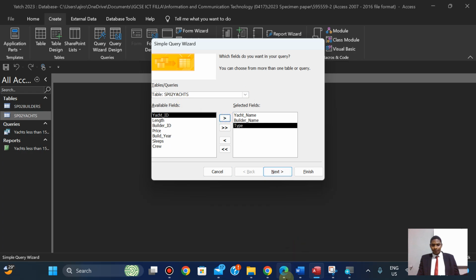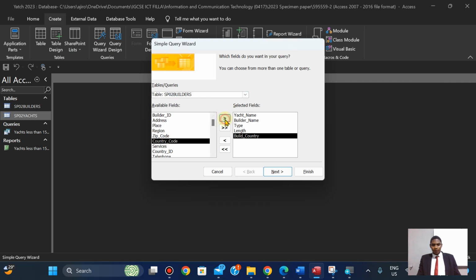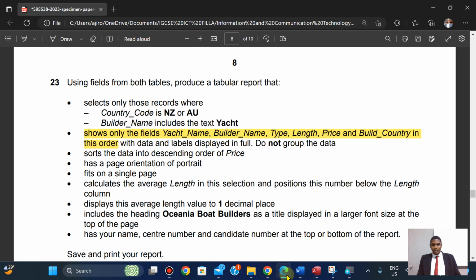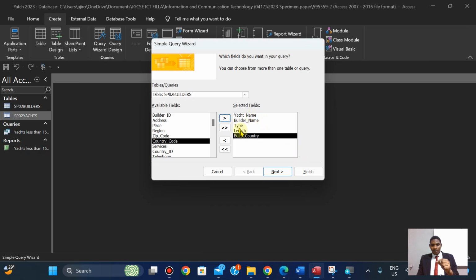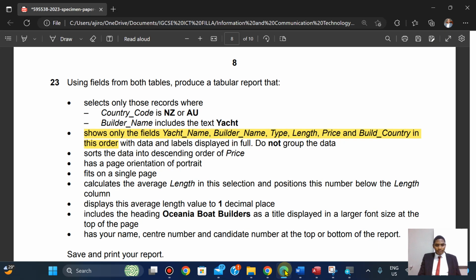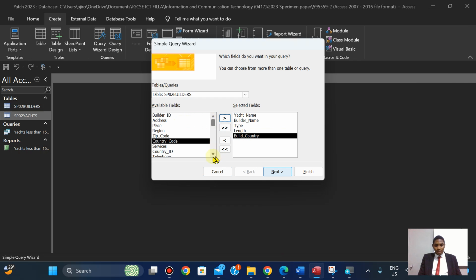Yeah, the type, the length, the build country. This will be for the build country in this order. So we have 1, 2, 3, 4, 5, 6. So what is missing? The yard name, the builder name, the type. Oh, the price. Okay, so where do we get the price?